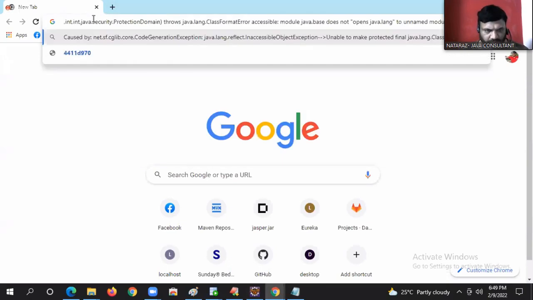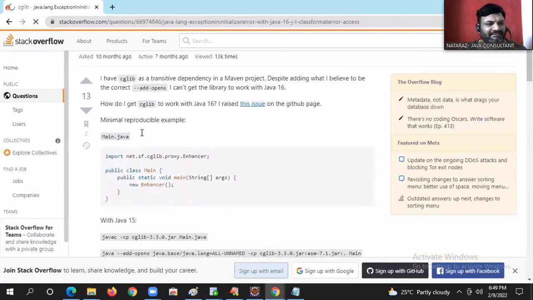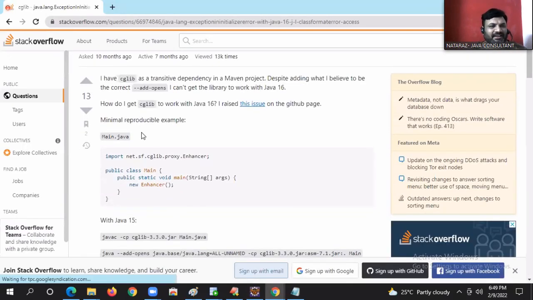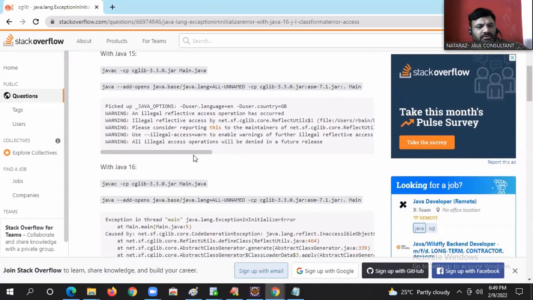Say paste. If anyone else has it, I have czlib, okay, Java 16 with Java 15, with Java 16. Come on.